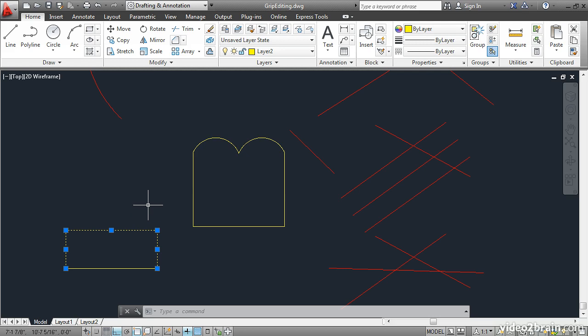Hold down Shift, and then click this grip to highlight it in red. Keep holding down Shift and click the other grip. Now they're both highlighted. Let go of Shift, click one of the grips, and then you can stretch it up. In this way, you can select multiple grips and then do grip editing on what you select. Finally, press Escape to deselect the objects and turn off their grips.